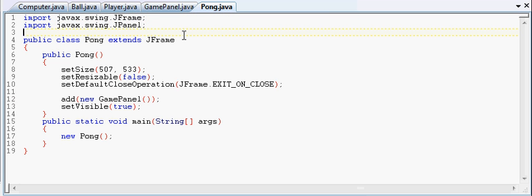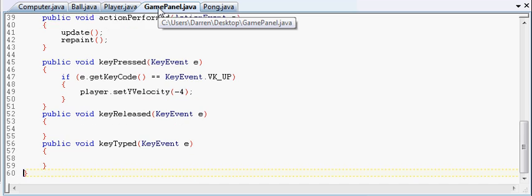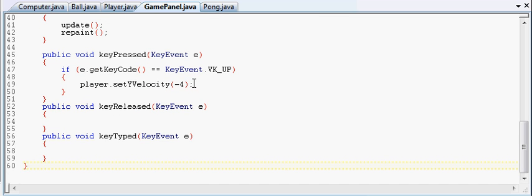And we might change a couple other things too, just so it looks a little bit more pongy, if that makes sense. Change the colors, maybe the size of our game window. But for now, we'll go back to game panel, and we're going to add a little bit more to our key listener methods down here. We have this all basically set up, so this is going to be really easy.